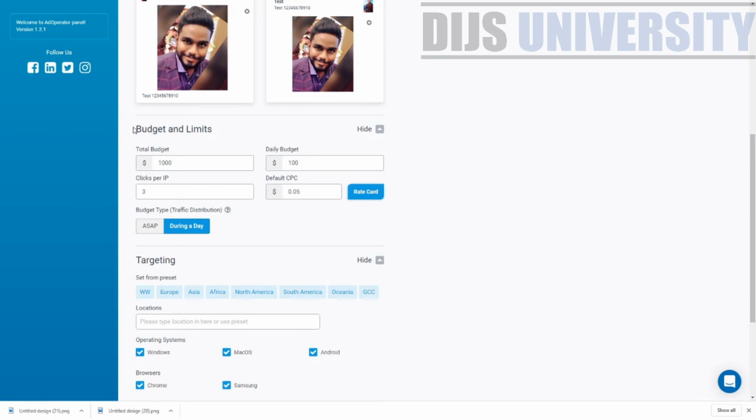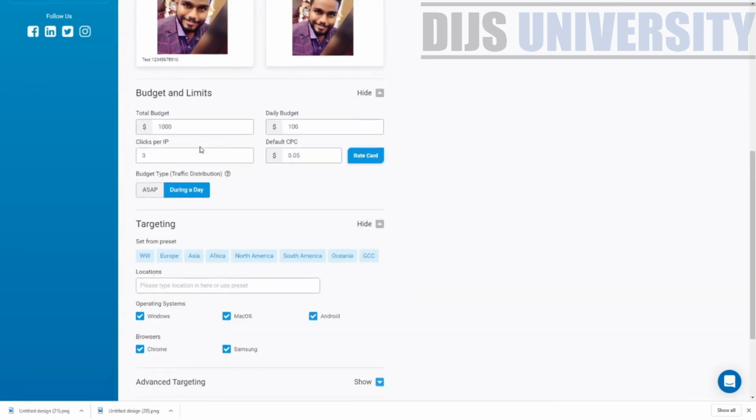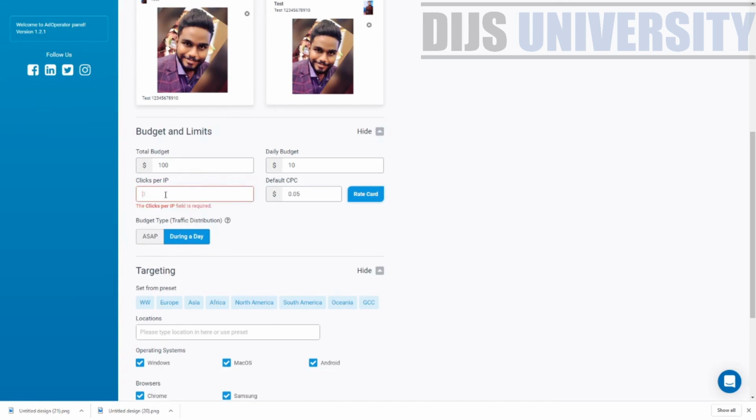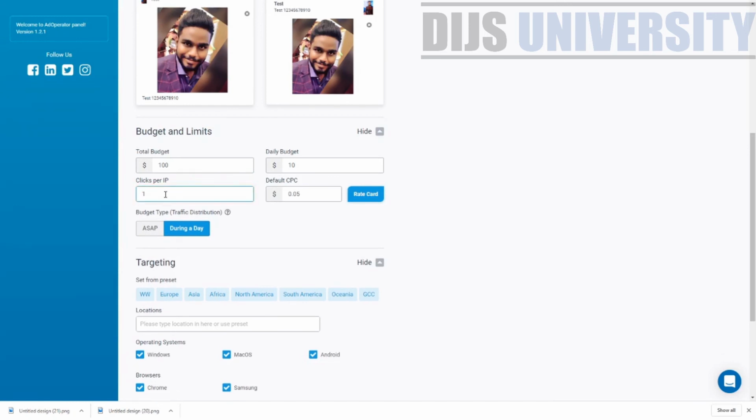So let's go to the budget section. The next section is the budget section. So the total budget of the campaign is $100. Daily budget is $10. Clicks per IP, which is a very good feature that they do have. I think that everything was very, very basic when it comes to the ad operator. Everything is very simple and basic stuff, except for the clicks per IP, which is something very interesting.